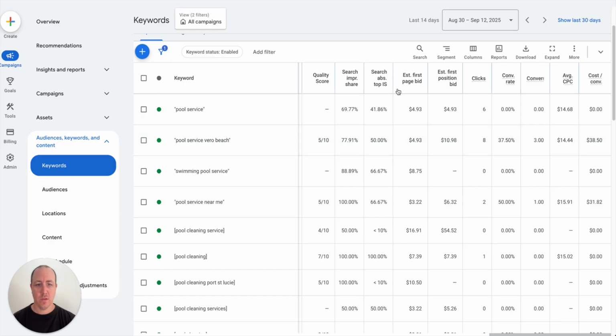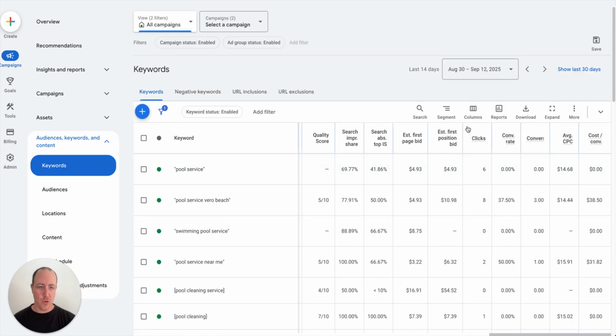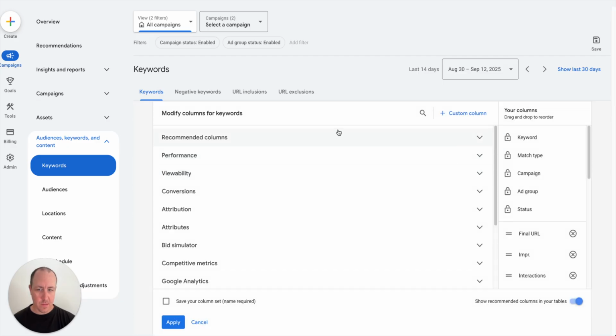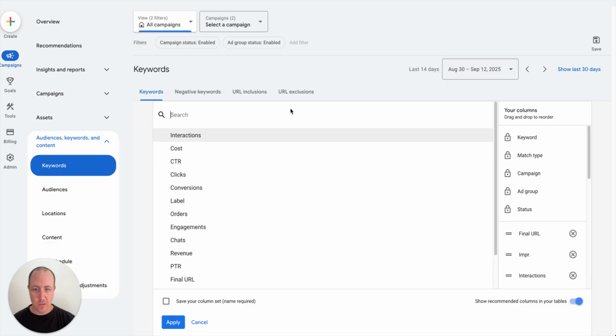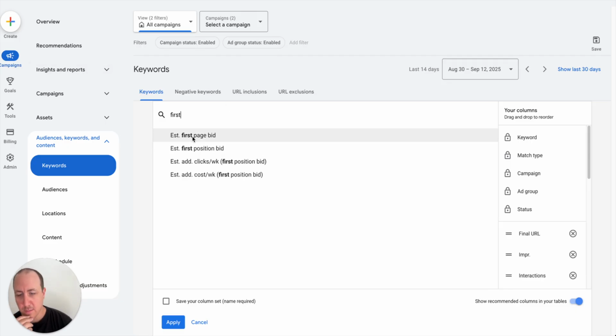The columns you want to add, assuming your campaign has been running for a week or two at least, are estimated first page bid and estimated first position bid. To add those, you just click on columns here, click modify columns for keywords, and search by first. And you can see here, estimated first page bid, estimated first position bid.